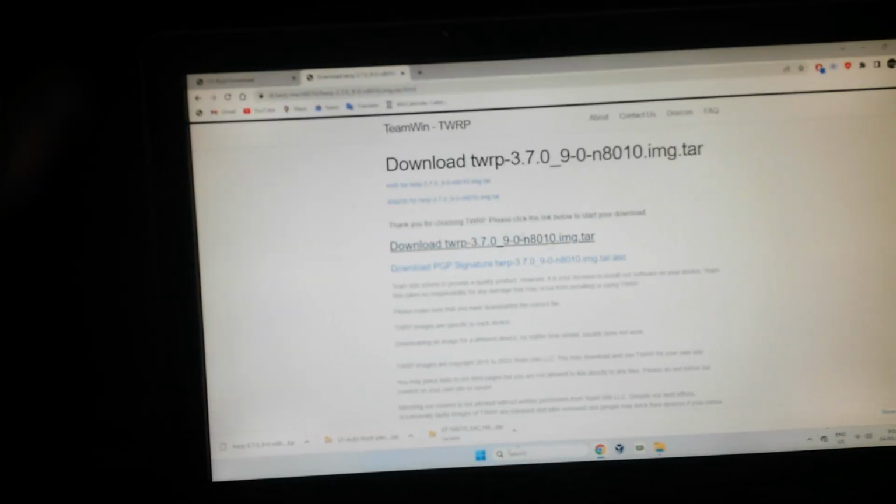The first thing you need to do is download all those folders in the description. Download right here, and download right here. And then, you're going to root your phone, I mean your tablet.